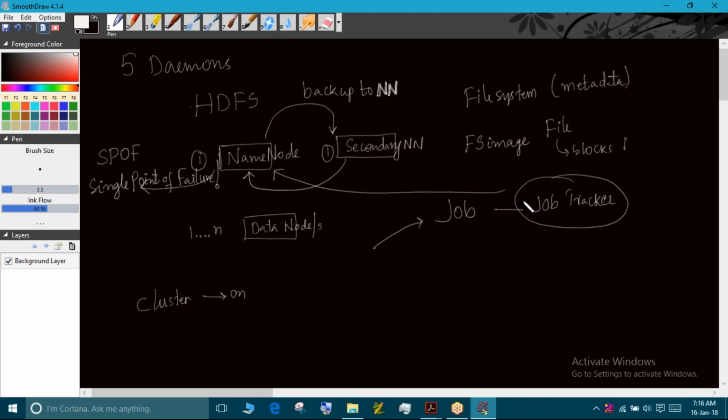So, in the event of your name node failure, if the file system image is okay and there is some other hardware failure and all, then not an issue, not a problem. We can rectify those and make your name node run properly. Then your file system is back.